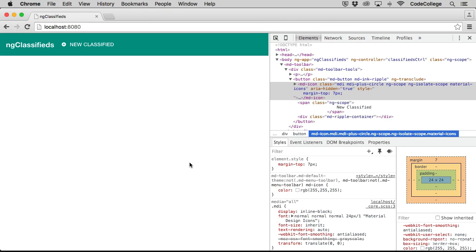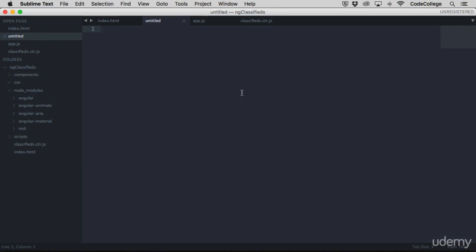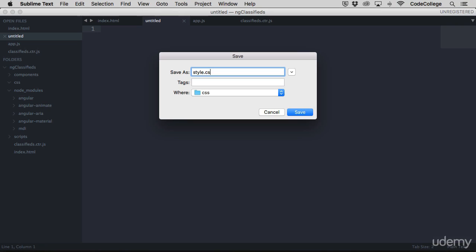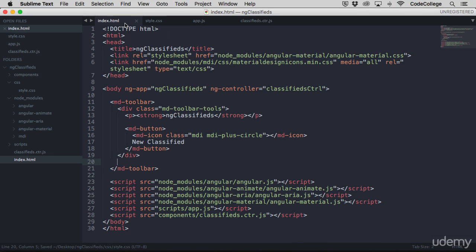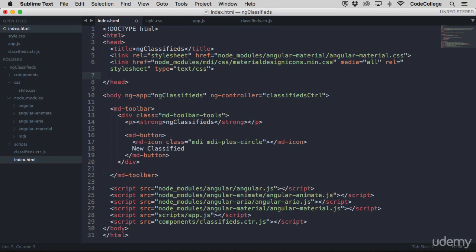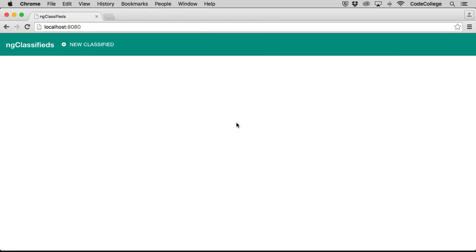And let's fix things up by going back over to Sublime. And let's add in a file here. We're going to call this style.css. And so we want to target anything that's within a button and has a class of material icons. And let's give it margin top of 7 pixels like we just did. All right, so we'll save that, and we have to bring that into our index.html file. So down here we can put in a new link, and it's going to go to css/style.css.